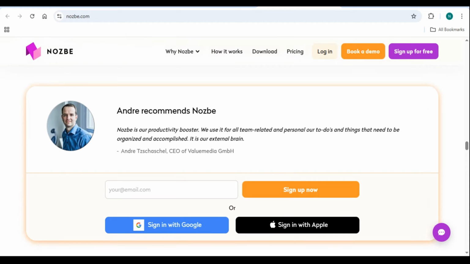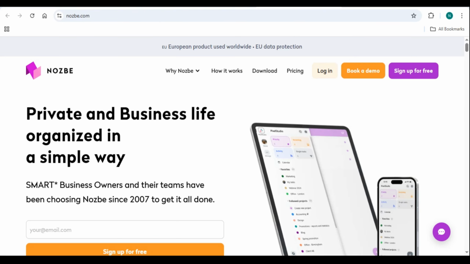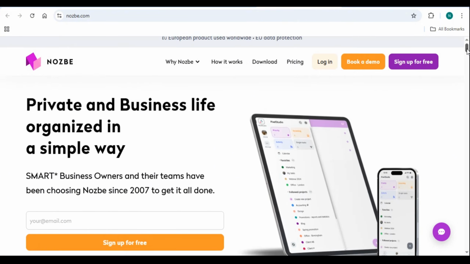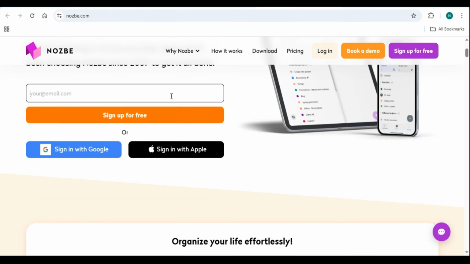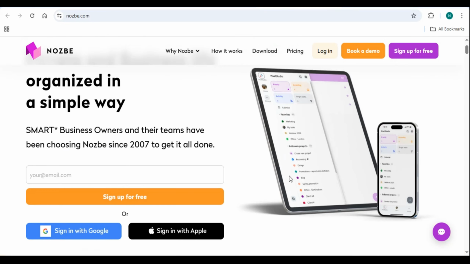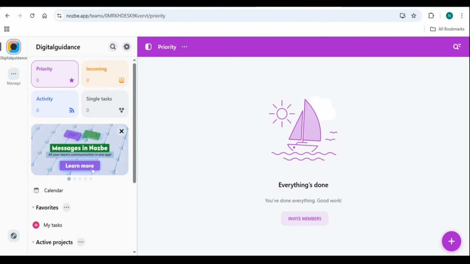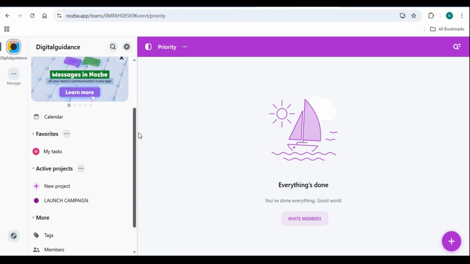Getting started with Nozbe. Step 1. Sign up and create your workspace. 1. Visit nozbe.com. 2. Sign up using an email, Apple ID, or Google account. 3. Choose a workspace name. For teams, use your company or department name. 4. Decide if it is for personal use or team collaboration. You will land on the Nozbe dashboard, your command center for all your productivity.